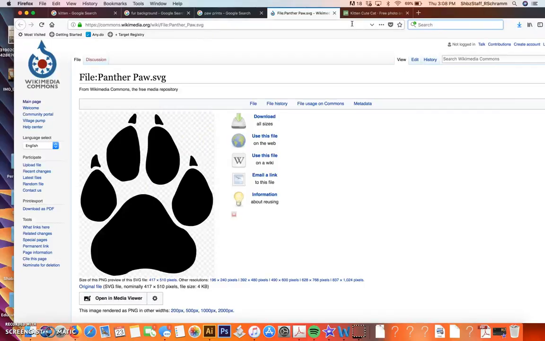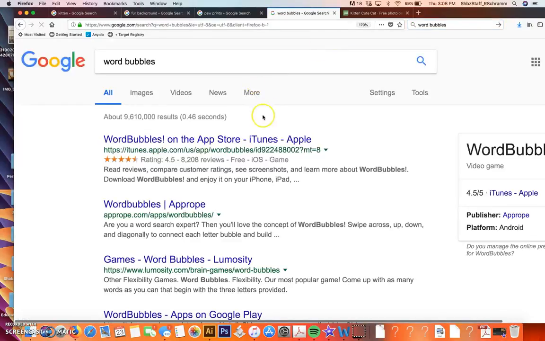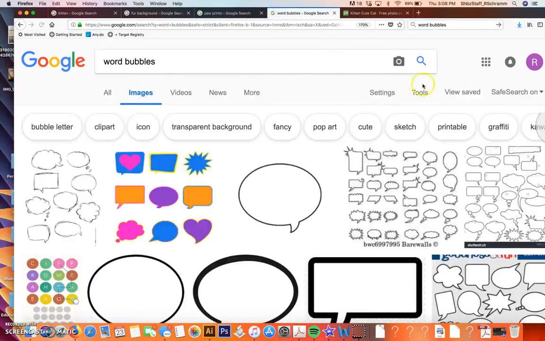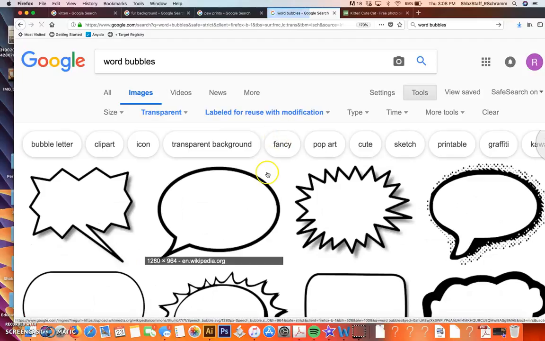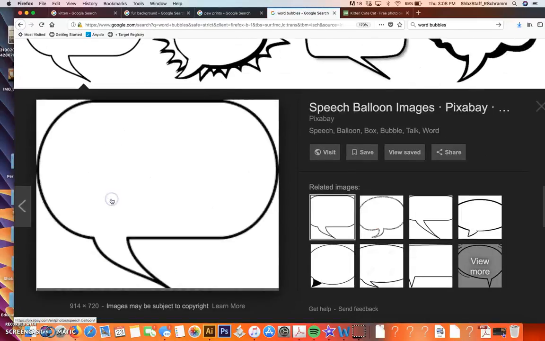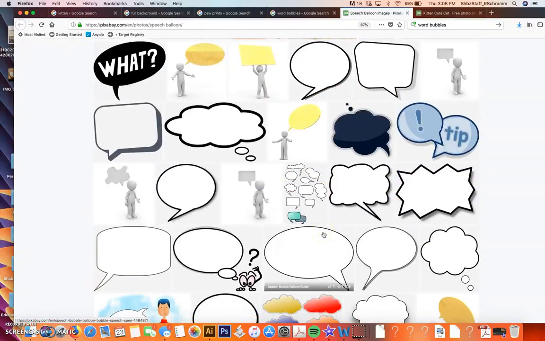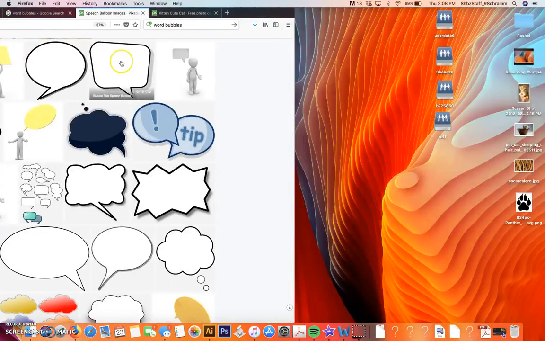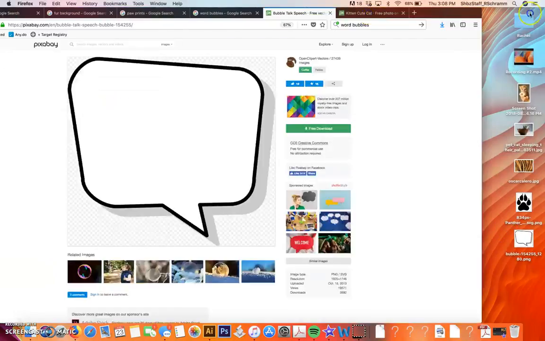The last thing I need are some word bubbles because there's quotes that I want to capture. Word bubbles. I go into images, always making sure the usage rights are appropriate. And this one I also want transparent. And I think this guy is going to be great. So if I go visit the site, there's the bubble. And now that I'm looking, it looks like I have more options than I thought. I actually really like that one. So I'm going to go ahead, click on it, pull it over. Also a PNG file.